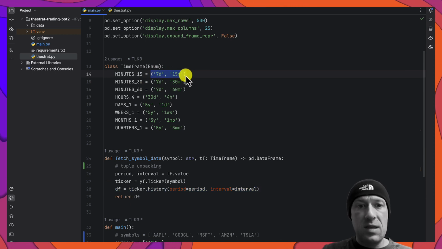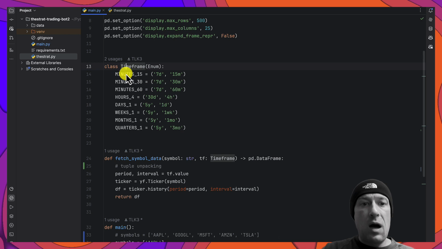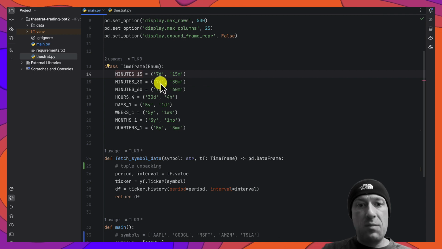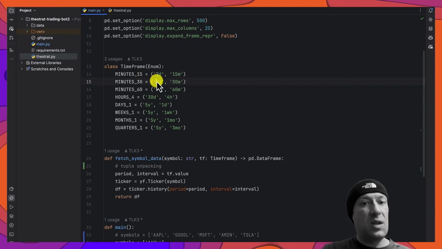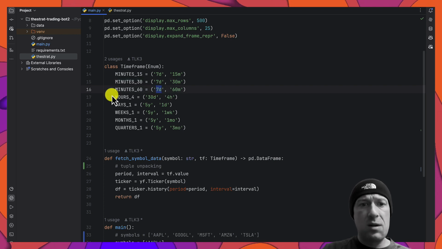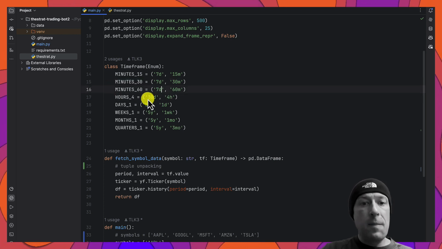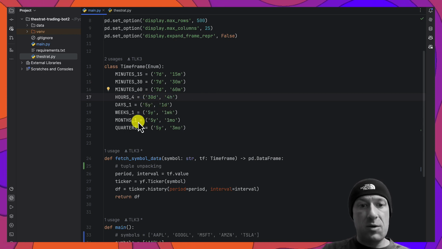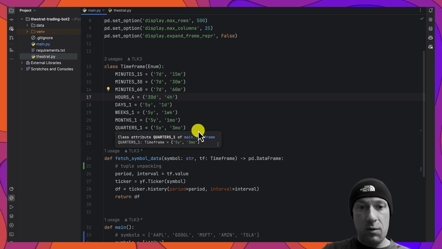And this is just an easy way for me to say, I want the 15-minute time frame. I only care about it over the last 7 days. I want the 30-minute time frame for the last 7 days, and the 60-minute time frame for the last 7 days. You can adjust these if you want. And then I'm getting 30 days worth of the 4 hour, 5 years of the day, 5 years of the week, 5 years of the month, 5 years of the quarter.